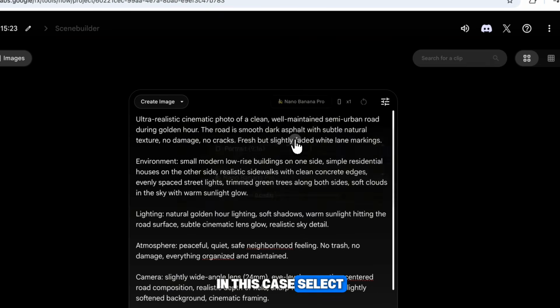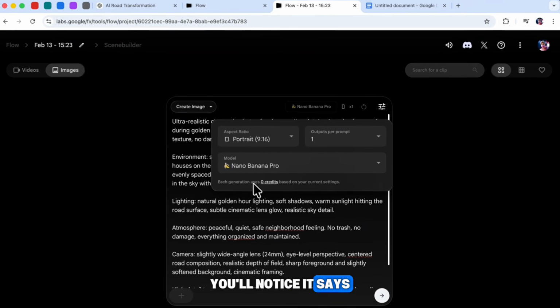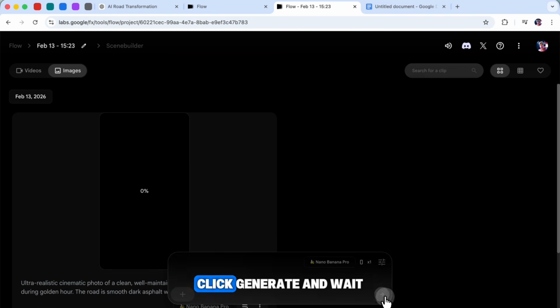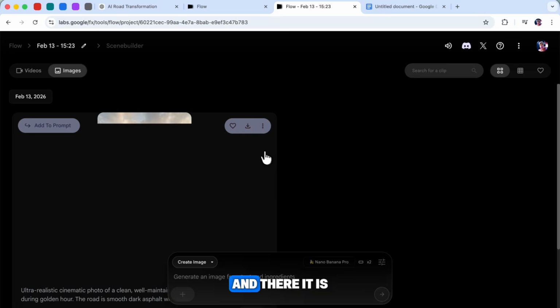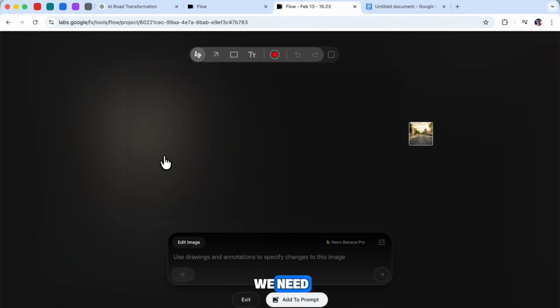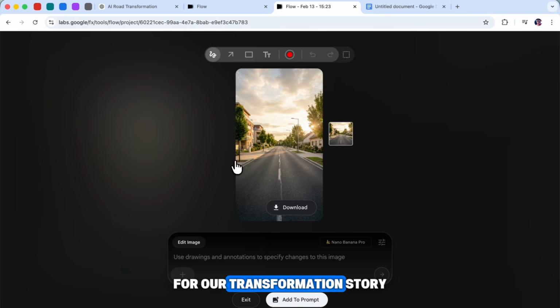In this case, select Nano Banana Pro. You'll notice it says 0 credits required. This means you can generate images for free, which is great for beginners. Once everything is set, click Generate and wait a few seconds. And there it is, your AI-generated road image. This is exactly what we need. This image will be the starting point for our transformation story.